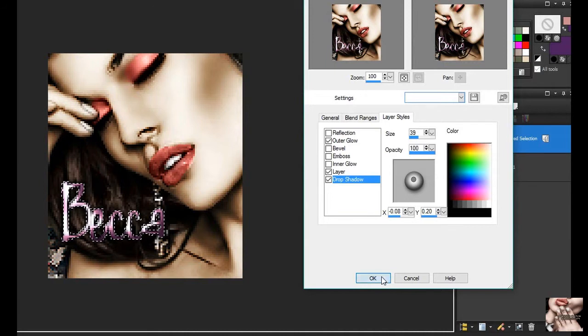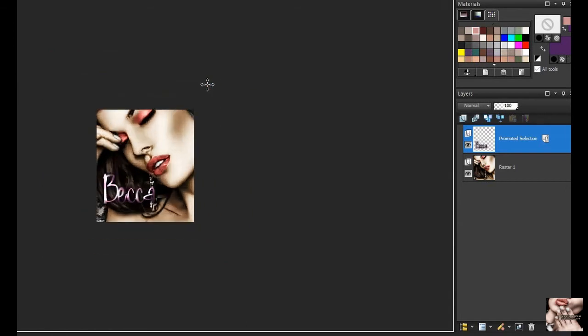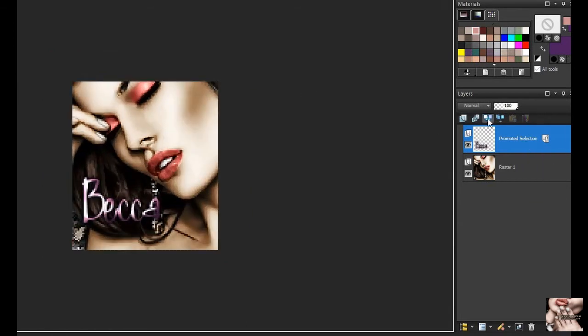So this is a different way to add a drop shadow and different effects to your fonting. I don't know if anybody else does this, but I happened to come across it one day. So then after I press OK, I'll duplicate the layer to kind of make it pop out some more. It stands out more when you do that.